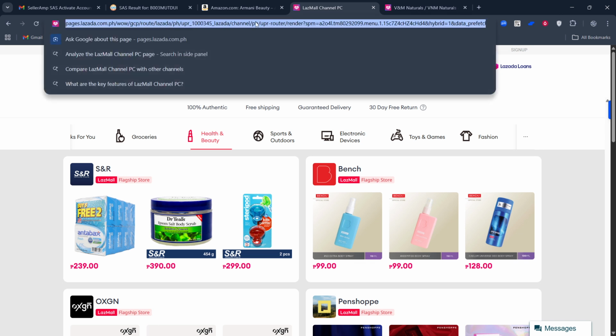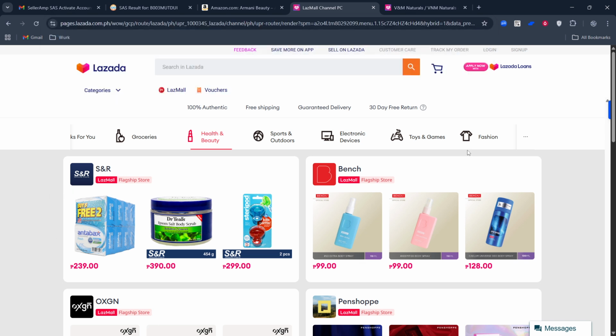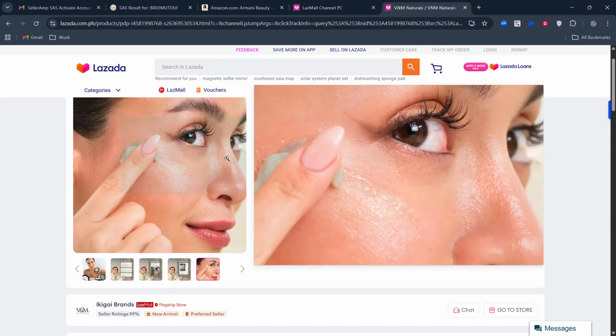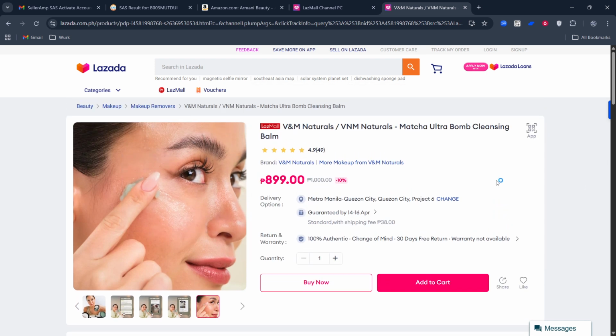Look for discounted or trending items and open the individual product page. You can copy the product name or simply keep the tab open. Now use Selleramp to search Amazon. The fastest method is to click the Selleramp browser extension on the product page. It will automatically search Amazon for the best match.